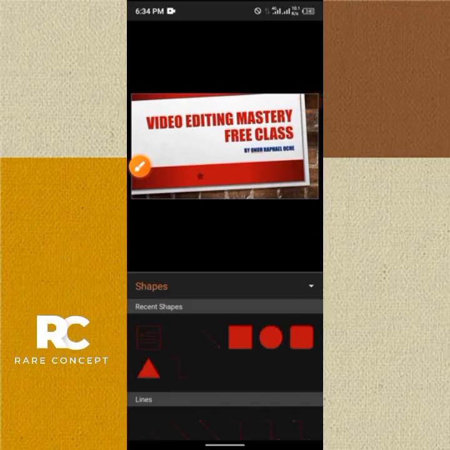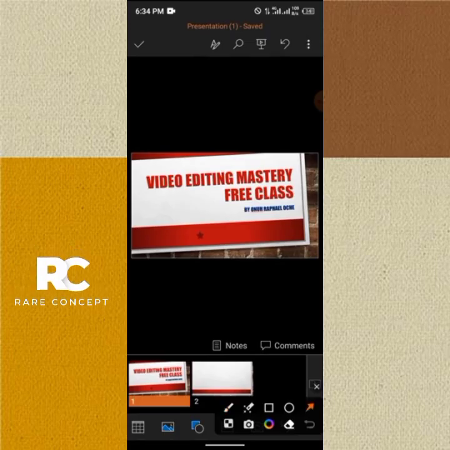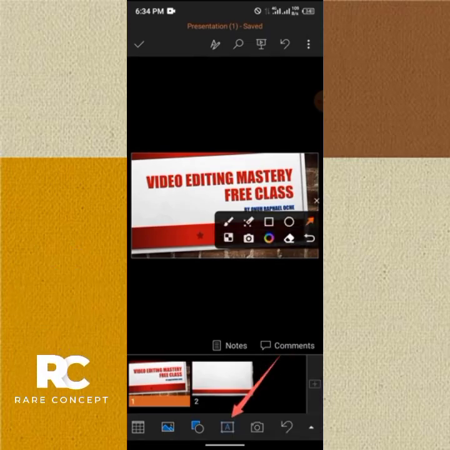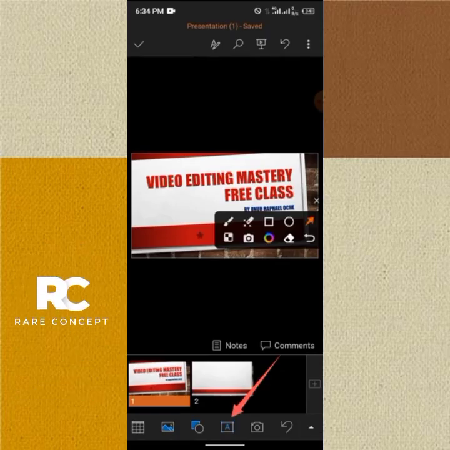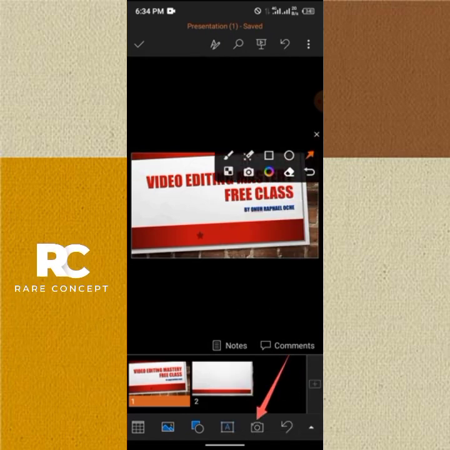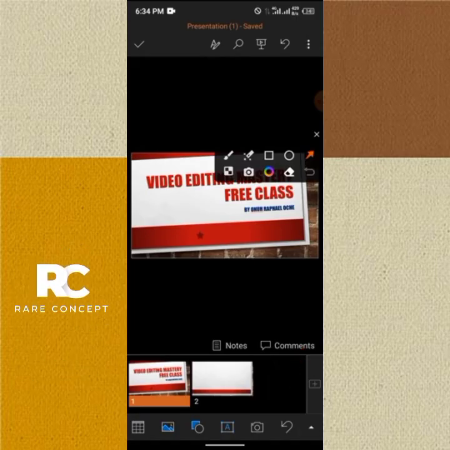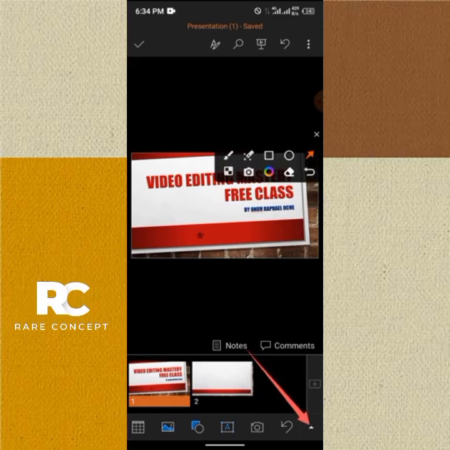Here is for shapes. Then this side is for text, like the text writer, where you want to be typing on it. You want to type your own text and arrange it the way you want. That is the place. Then here is for camera, and here is for the redo button. So all these icons are available in this triangle here.